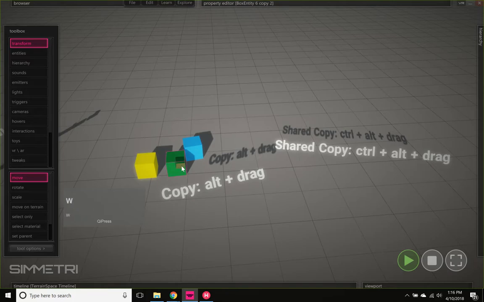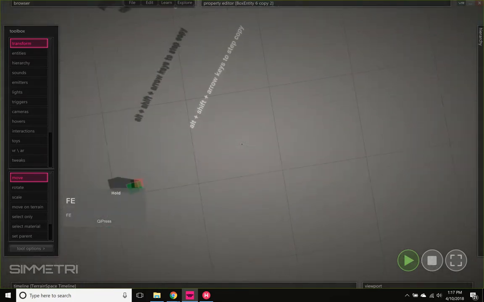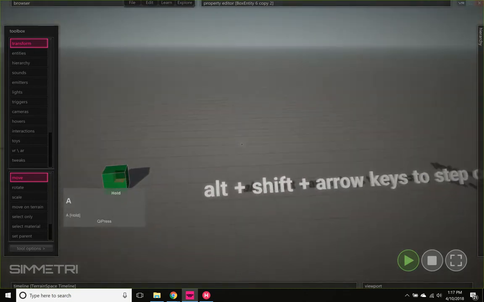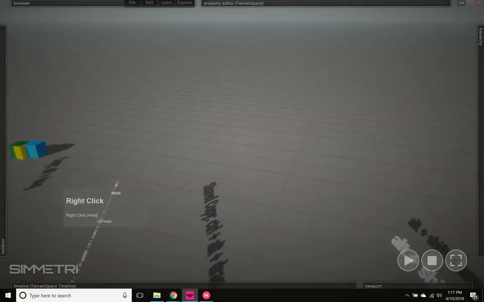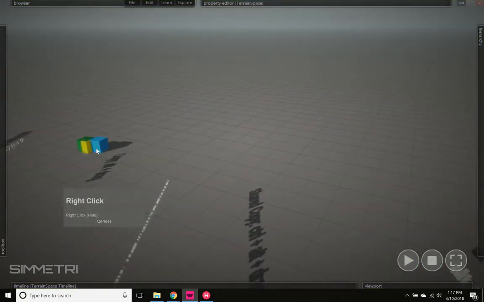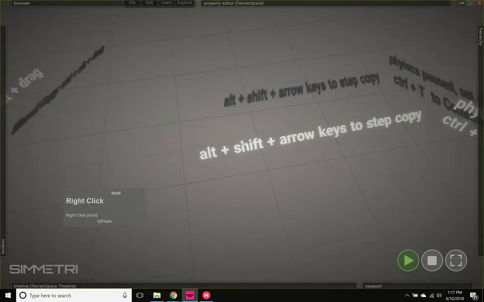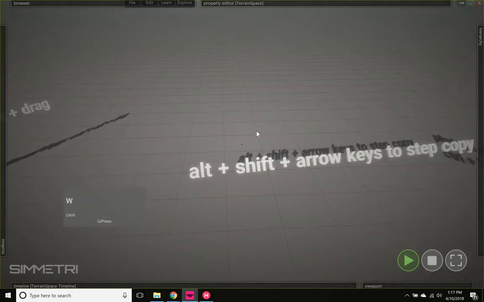Let's bring one of these along with us into our next part. We just did some copying from dragging with the mouse. I'll make a new one here.